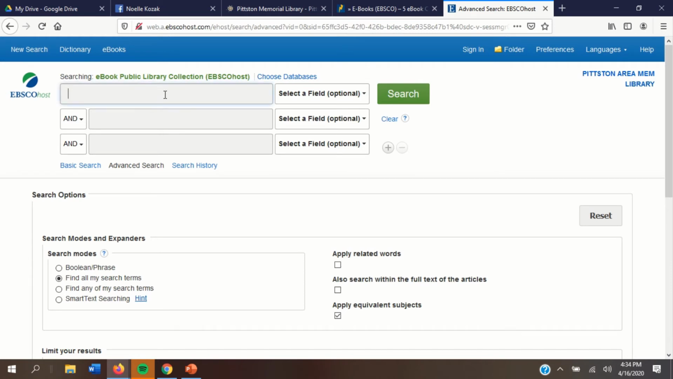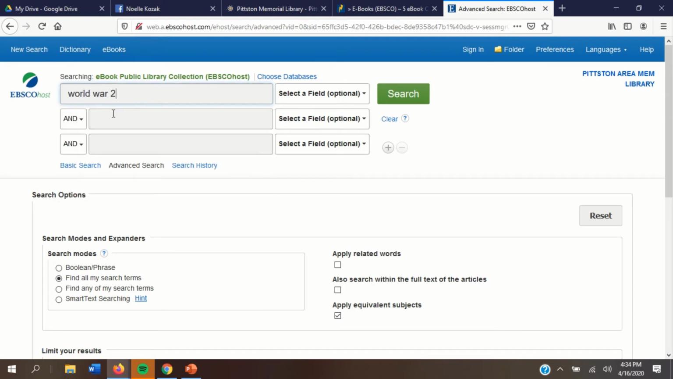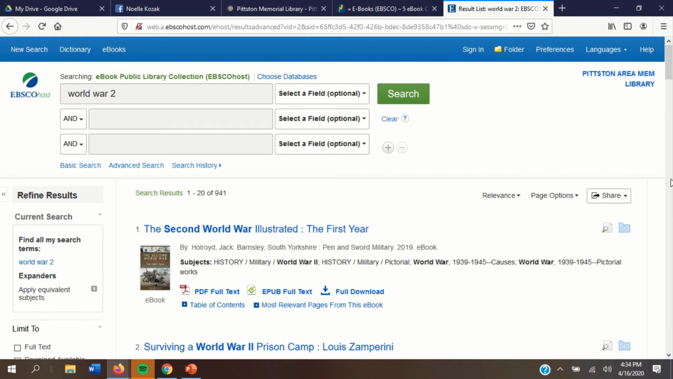And this is kind of how you would search. So I'm going to keep on theme here, and I'm going to search World War II again. You could do it that way. And then you do your search. And what's going to come up for you here is full text items to do with that topic.